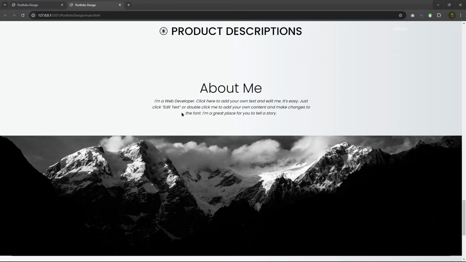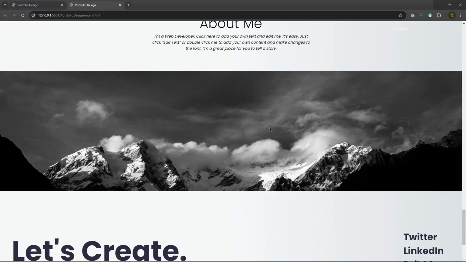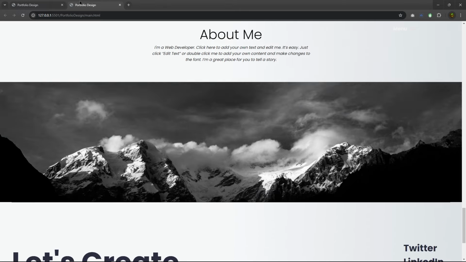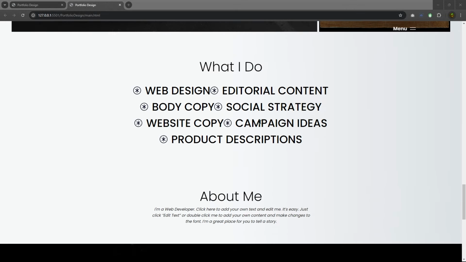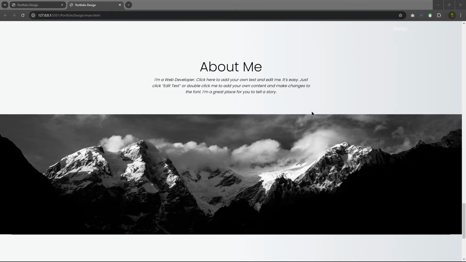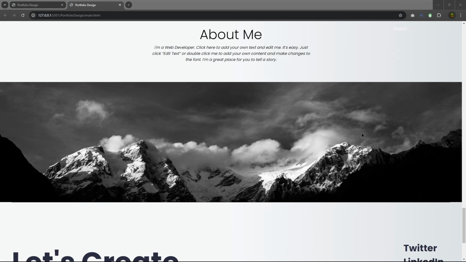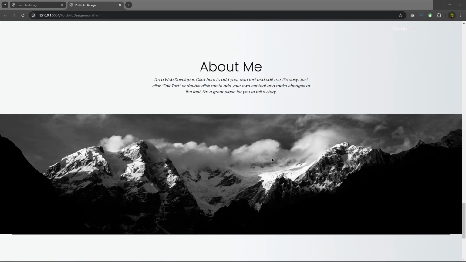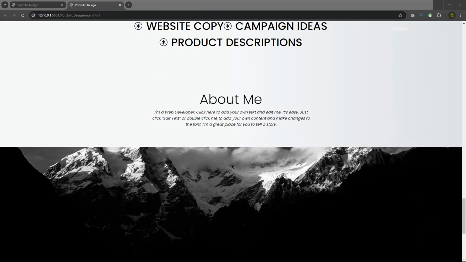Next, let's move on and create this about me section of this template. Once we understand how to create this I do section, let's create this about me section. Inside this, we have a simple heading, a paragraph, and a parallax effect. And inside this effect, we have this background mounted image. So let's create this simple section inside this template.